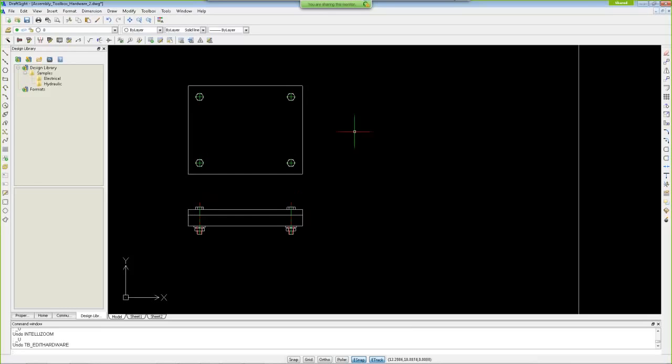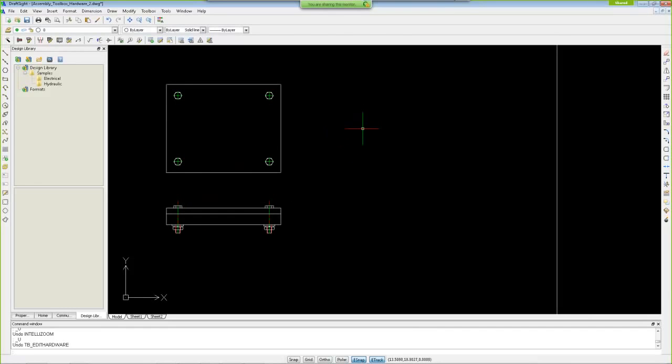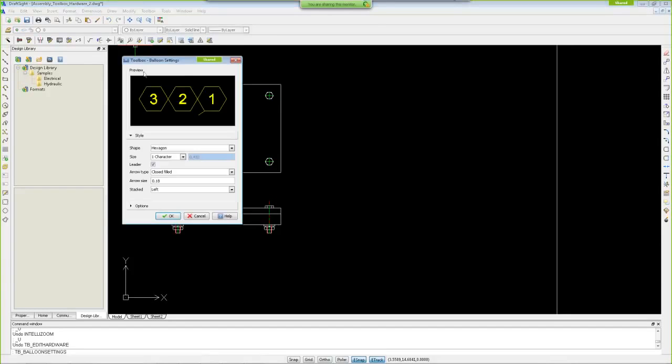So when we go ahead and create a bill of materials, which I'm going to do right now, you want to have the proper size hardware, the proper designation, and the proper information in your bill of materials when you finally generate one. So let's go ahead and look at balloons. Insert balloons. Okay, I have a balloon setting dialog. I know I'm jumping over quite a bit right here, but I'll loop back and get to those.